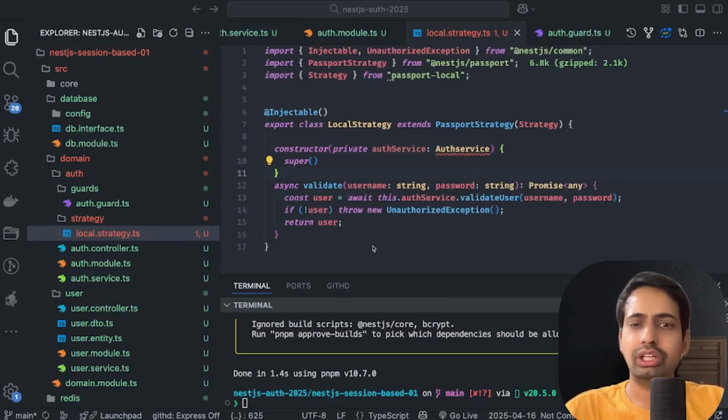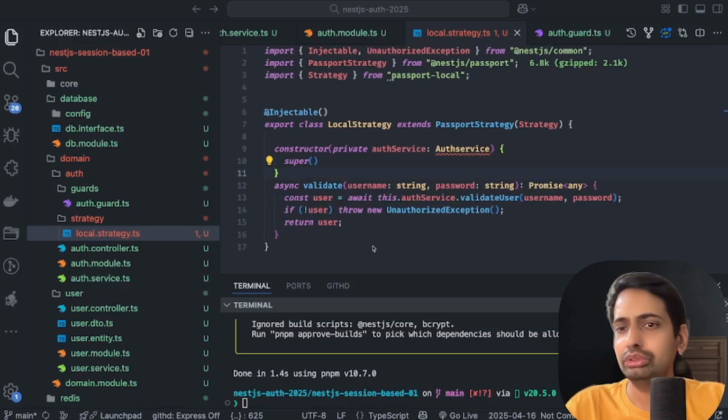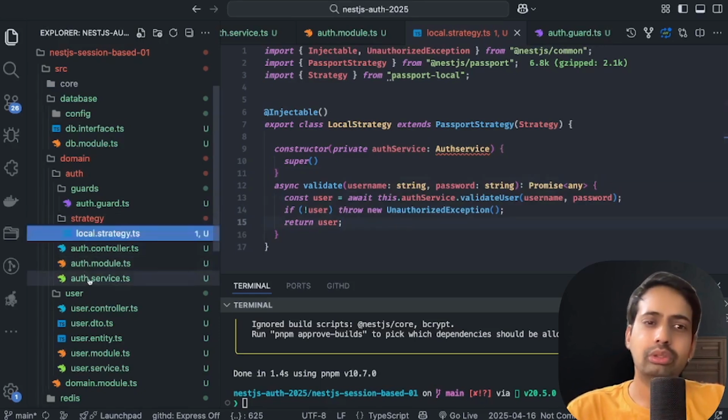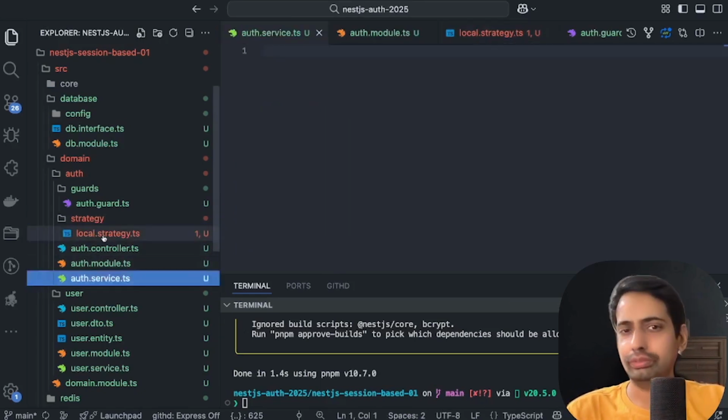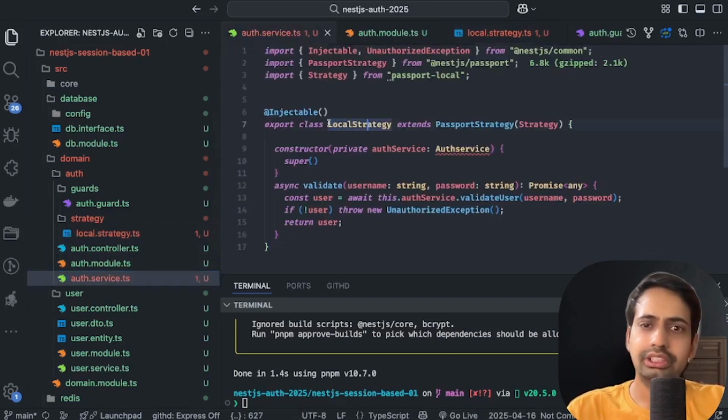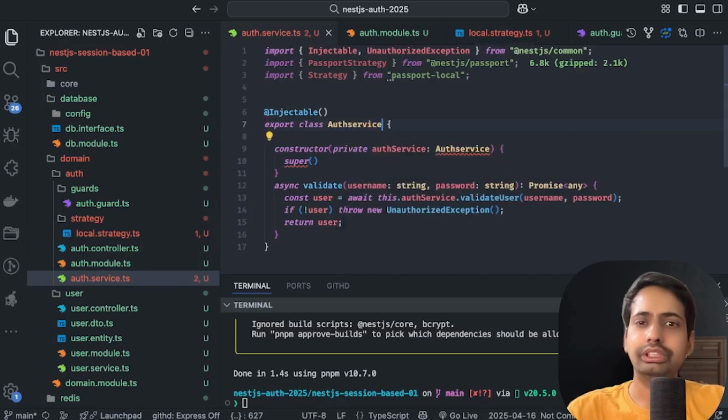So what this validate method is doing is calling authService.validateUser. It is using the dependency-injected auth service, and the auth service is validating a user based on username and password. That will tell us whether the user is valid or not, whether the user exists in the database with the same password or not, right? Now next, after this local strategy, we can create the auth service. The auth service is nothing but a simple service.